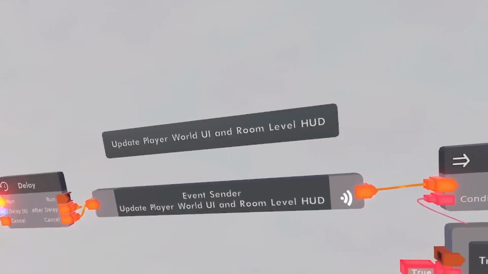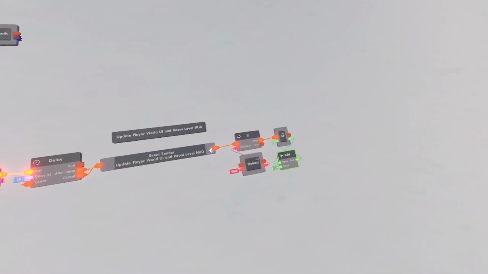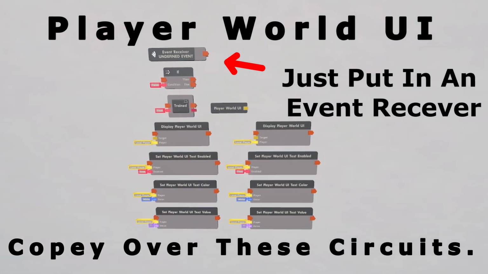have right here. So what it's actually going to do is you're going to send a thing to update whatever above your head. We're going to get into that later, but it's then going to check if you're trained. Now to get into the player world UI, which is going to be kind of harder, but it's kind of easy too.